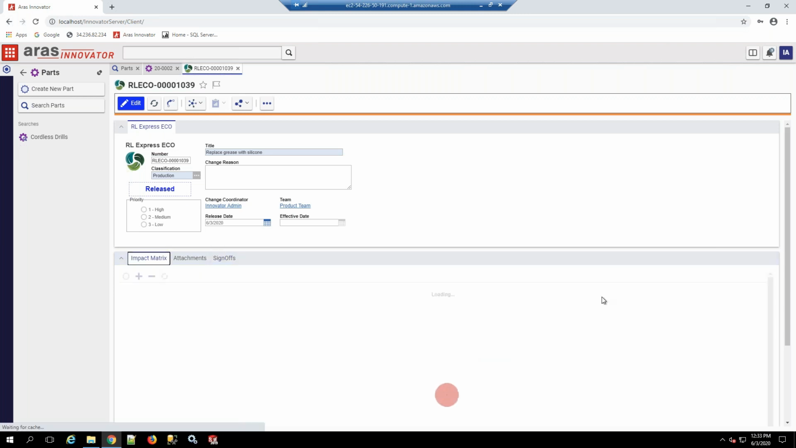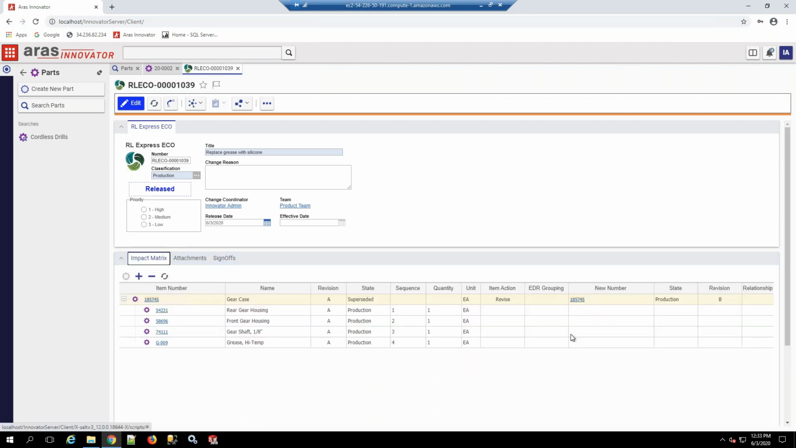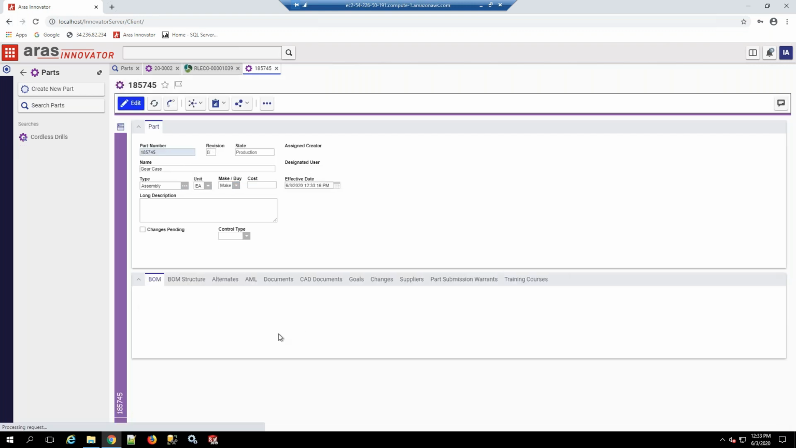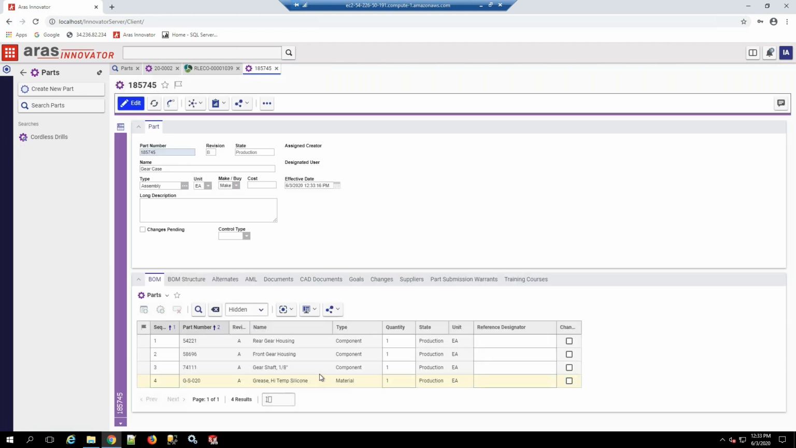And if we take a look at our REV-B, of course, it's now been released to production. And if we look at the bill of material, we see that it has the correct grease. So that's good. But now what about where REV-B is used? Again, out of the box, REV-B would not be used in the top level assembly. Instead, the top level assembly would show REV-A, and it would show it was superseded.